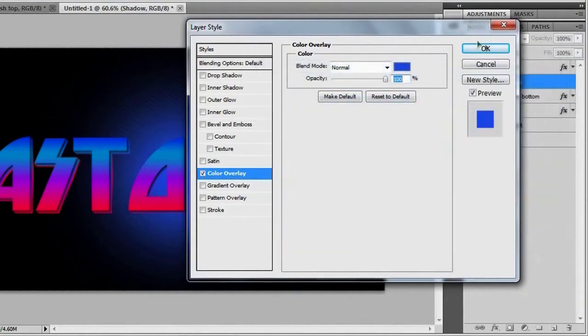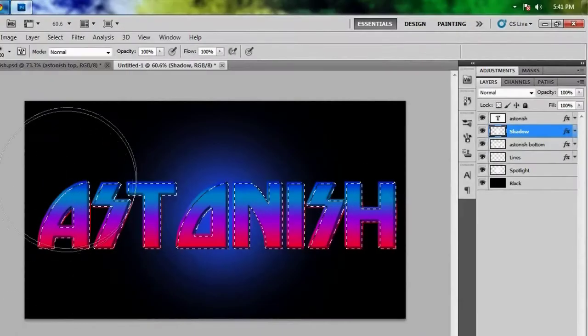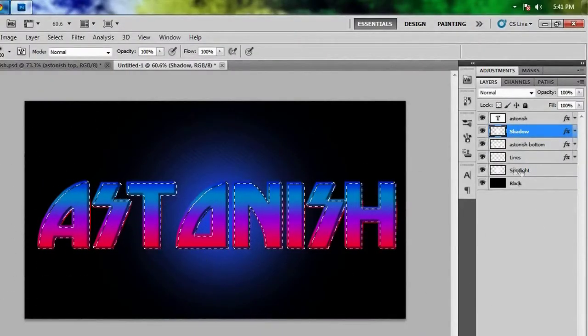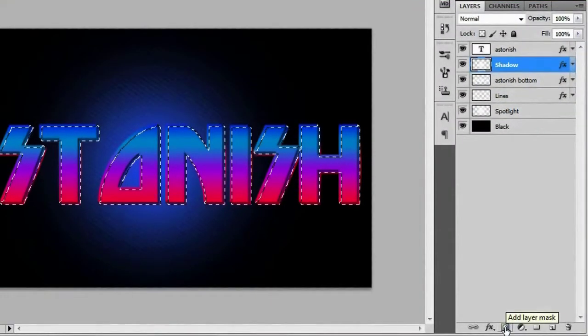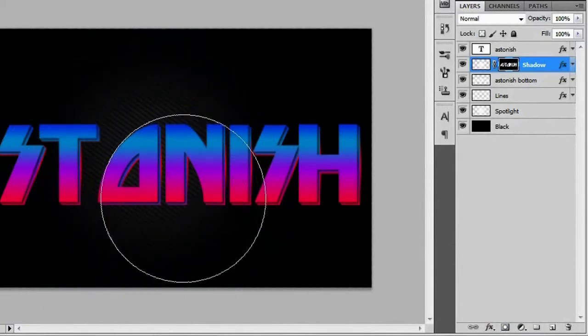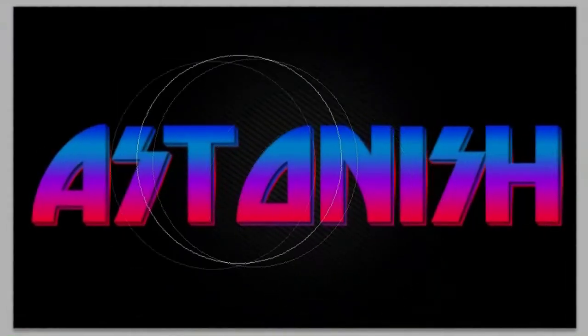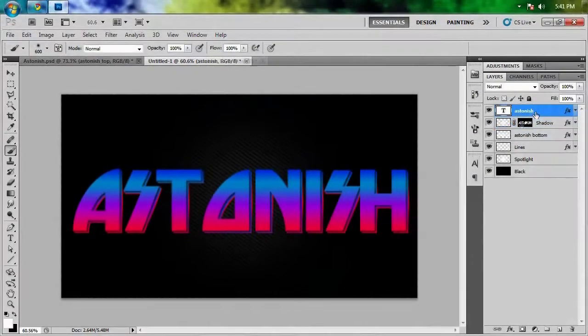And when you get a blue color that you like, go ahead and control click the Astonish bottom layer's thumbnail right here, and that should make a selection around the word Astonish. And go ahead and click the add a layer mask icon while having the shadow layer selected, and that should mask it so that it's just on the bottom Astonish layer, and that'll give it a nice blue shading to it.